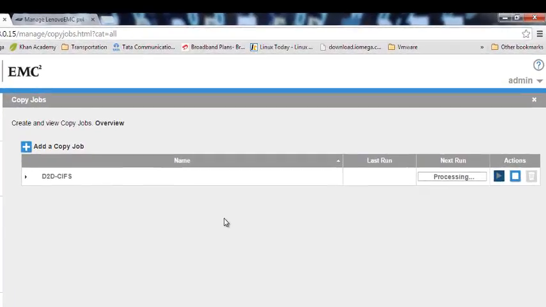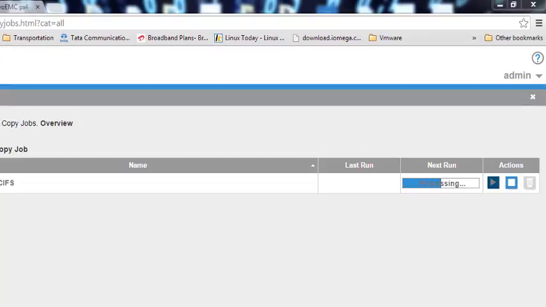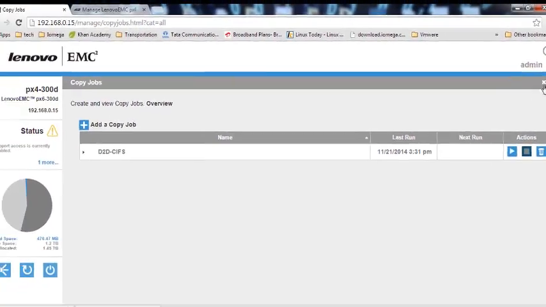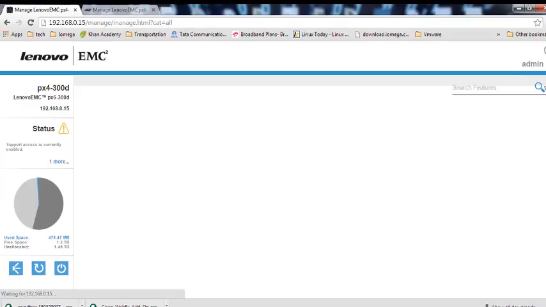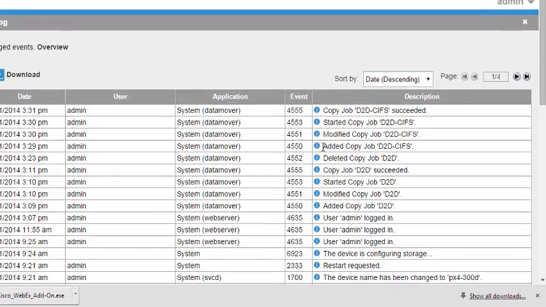So it would not take much time for me because I don't have much data. The PX4300D device would communicate with PX4300R using CIFS protocol with the authentication. Now it's processing. Done. So the job has been completed right now. Now I can check the event log to make sure it has been successful.